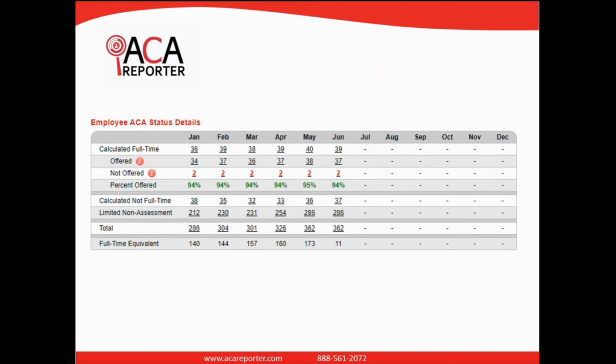And I can say, oh, this is somebody who fell through the cracks. We didn't make an offer of coverage when we should have. Or this is somebody who we just didn't get their paperwork updated. So let's get that paperwork updated so that when the end of the year rolls around, we have very accurate filing with the IRS.